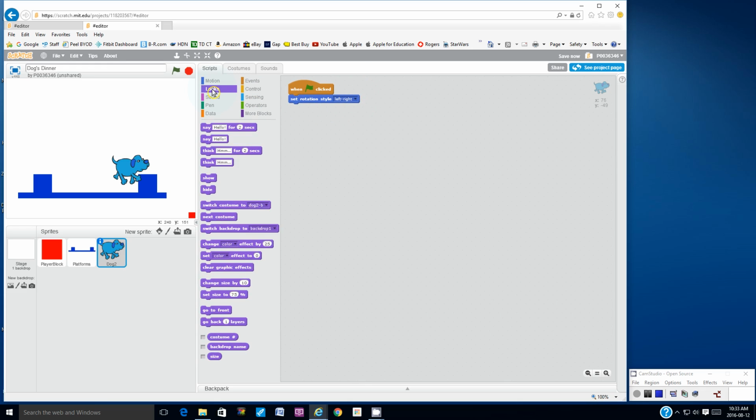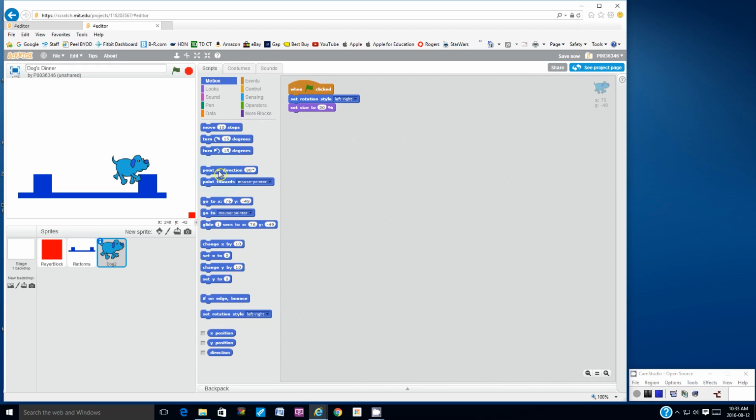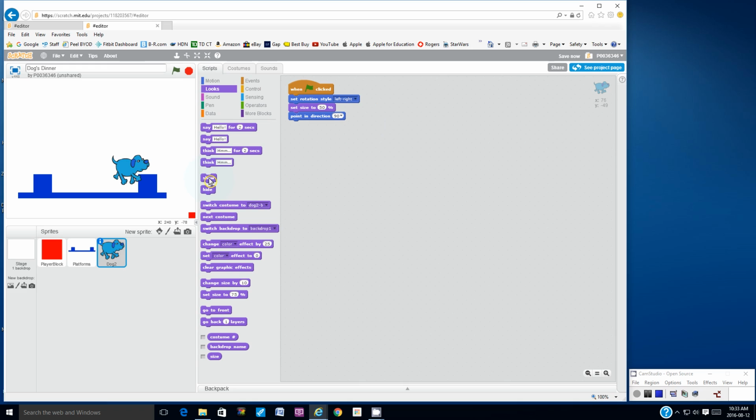Let's go to the looks blocks, and set size to. The dog is too big right now, so let's set size to 50%. Let's go to the motion blocks, and grab point in direction, and I'm going to leave it pointing to the right. The dog is already pointing right, so let's leave it as 90 degrees. Then I want to go to the looks blocks and show that sprite, that dog.